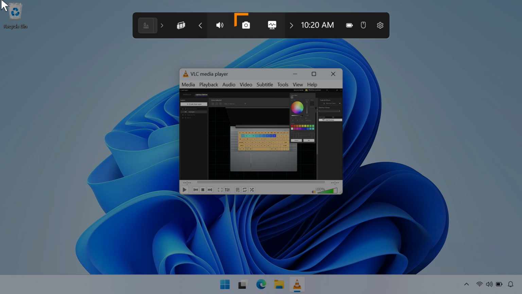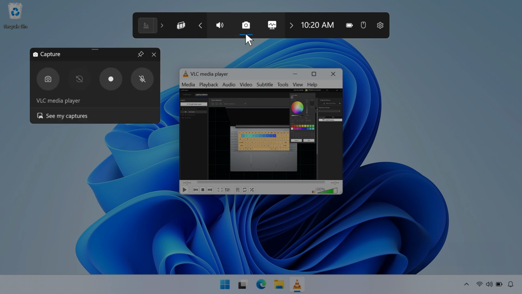To access the video controls, click the Capture button, represented by a camera icon. This will open the capture window. Audio is disabled by default, but you can toggle it on or off by clicking the microphone icon. Click the Record button to start capturing video.